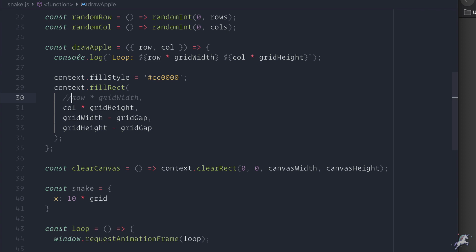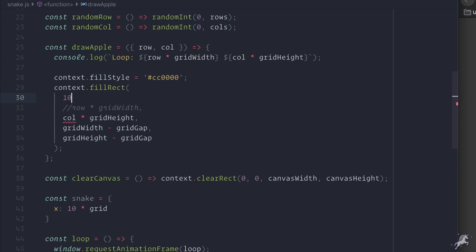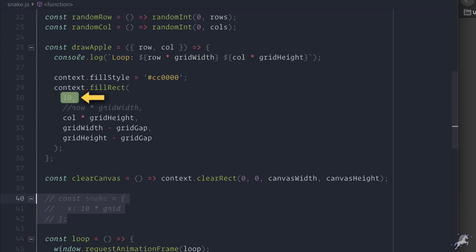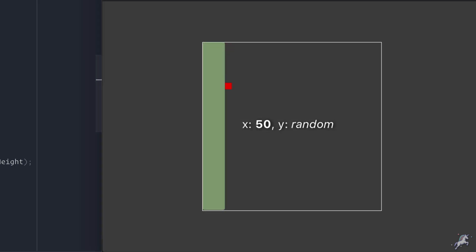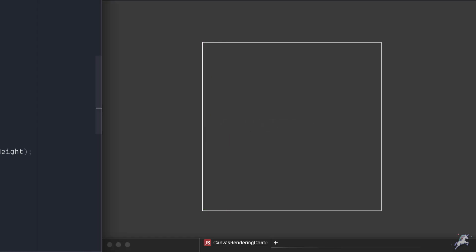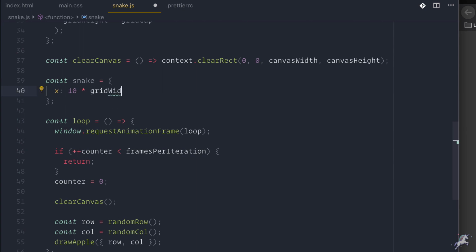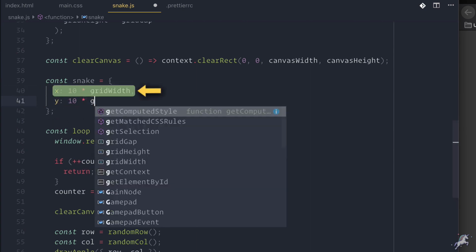So I'll do a neat trick and I'll fixate one of the coordinates of this fillRect function and observe how the game engine reacts to it. So I'll fix x to 10 and I'll leave y as a free independent random variable. And in that case, the distance of the apple from the left side of the rectangle remains the same, and the distance of the apple from the top of the rectangle changes, which also means that for x, I need to step by the width of the grid, and for y, I need to step by the height of the grid. So let's position the snake's x coordinate to 10 times the grid width, and its y coordinate to 10 times the grid height.